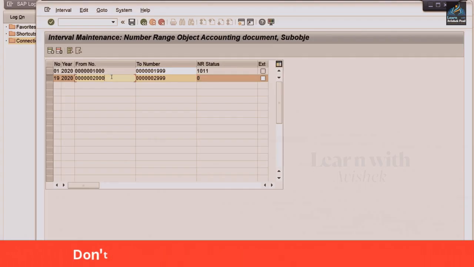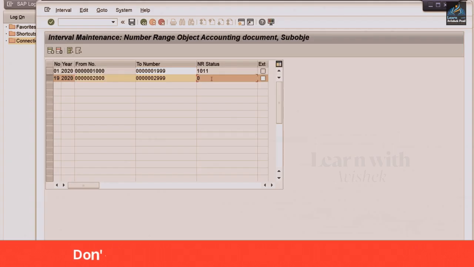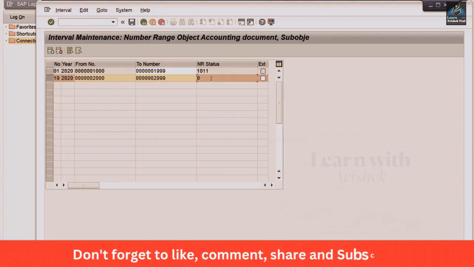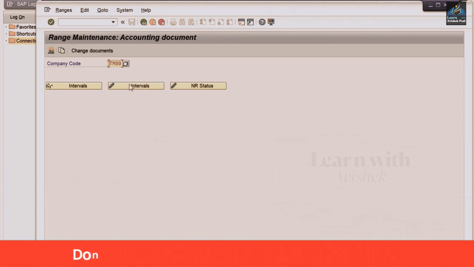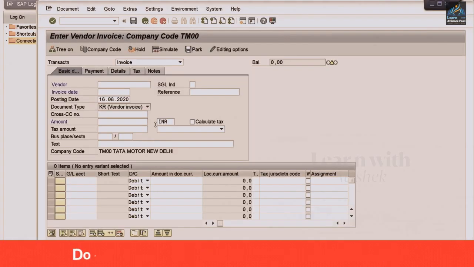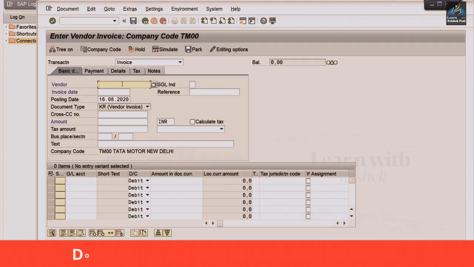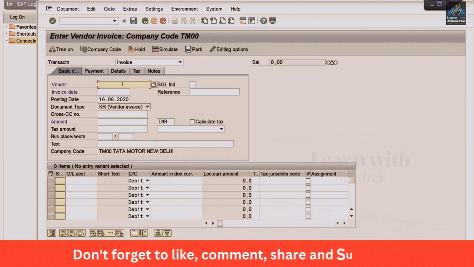Next time onwards, what will happen, guys? This 2000 is going to be updated here. So next time if you post a transaction, the system is going to generate the number 2001. You can click on the back button and once again click on interval. Look here, 2000 got updated right now. So this is what is happening, guys. I have posted an invoice worth, let's suppose, 1000 rupees. Say for example, generally I have used rent.